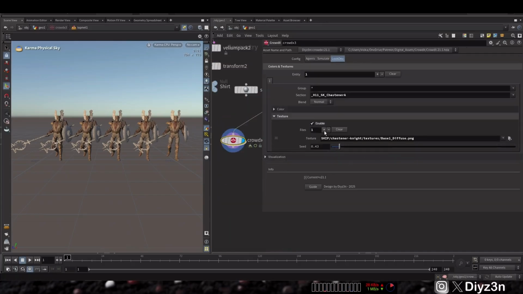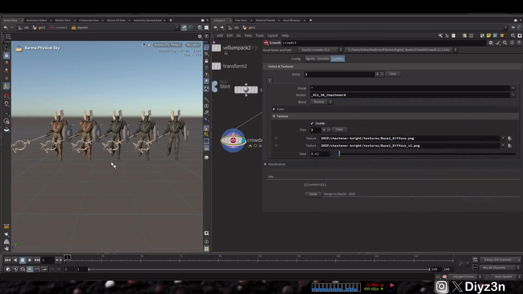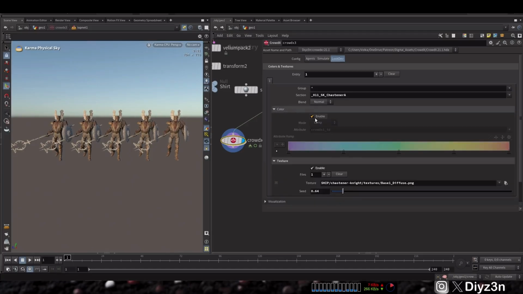So this is one texture, and you can create another texture. You see, very cool. And this is the black and white texture, and you can have randomization using the seed parameter. So this is very cool, right? You can have as many textures as you want, but let's assume we have one texture. Let me remove that, and this is our texture.